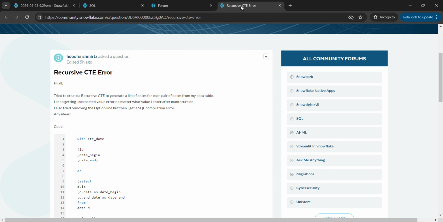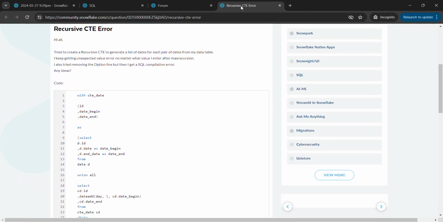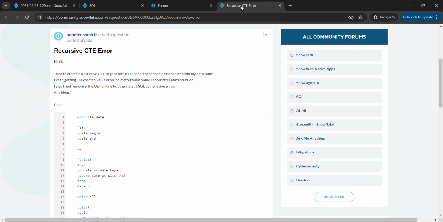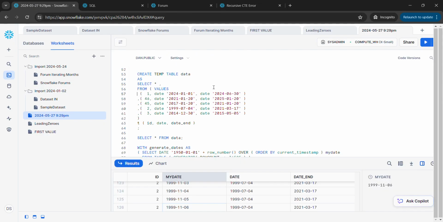The question that I'm looking at tonight comes from H. Doofenshmirtz, and hopefully that's how you say it. Anyway, the questioner has an issue with a recursive CTE, common table expression, and there's some code here. But essentially, what the user is attempting to do is to generate a list of dates that occur between two other dates.